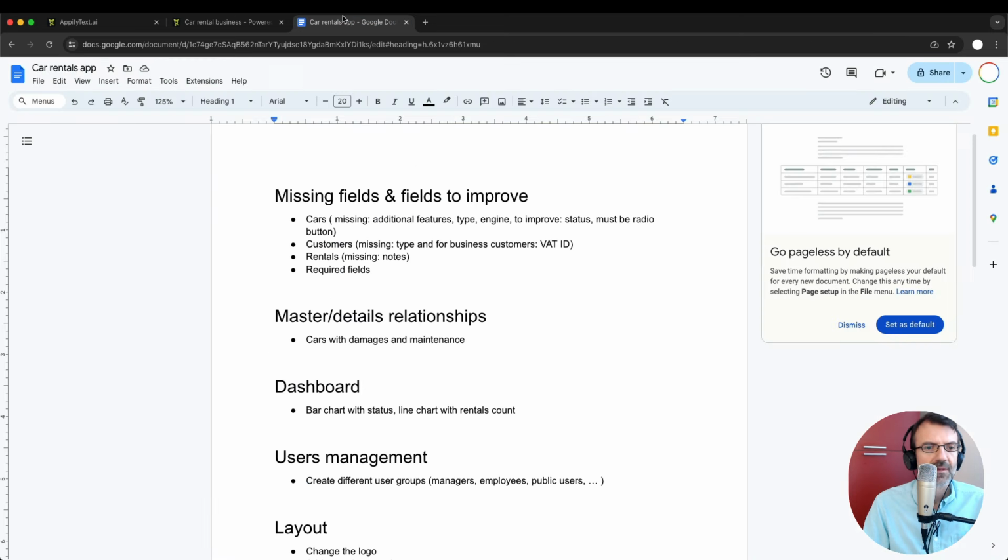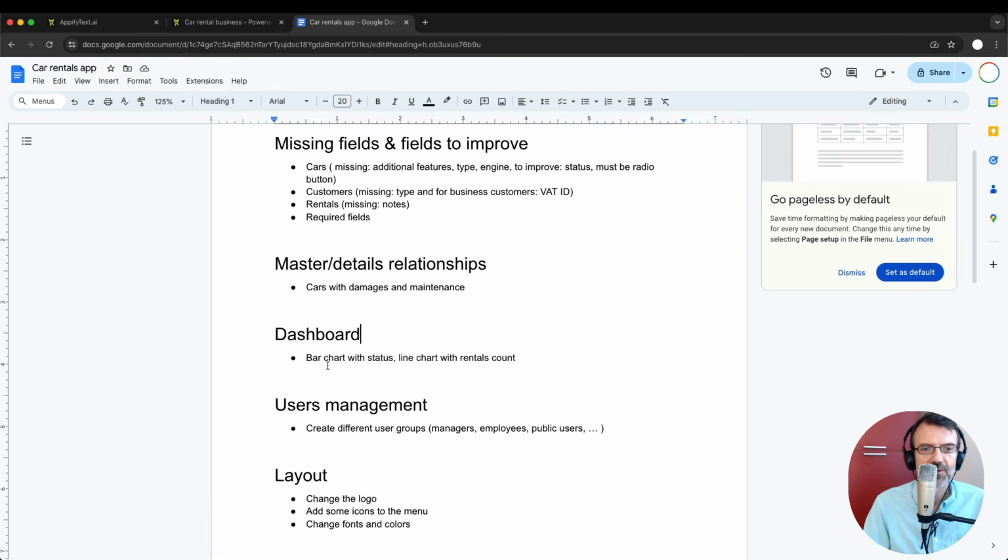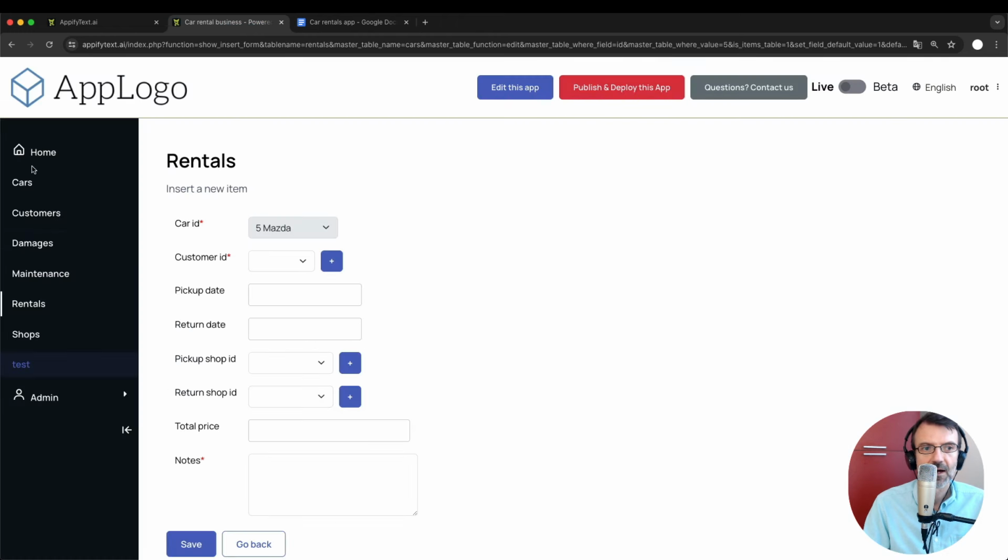Let's move on. The next step, dashboard, bar chart with status, line chart with rentals count. For the moment, instead of doing a dashboard, we will create two charts, and I will show you how to link those real-time charts with two items here in the menu. Let me show what I want to do.